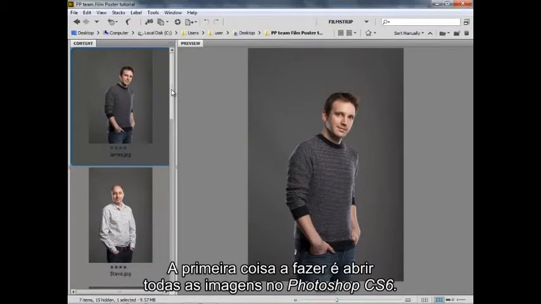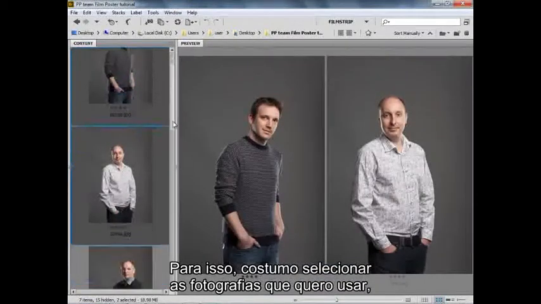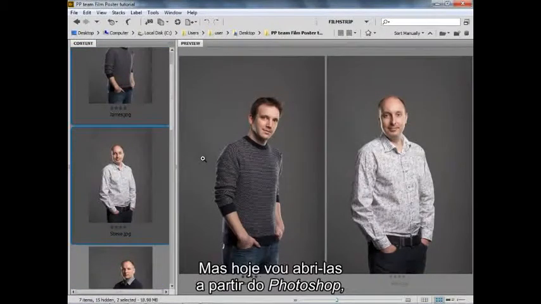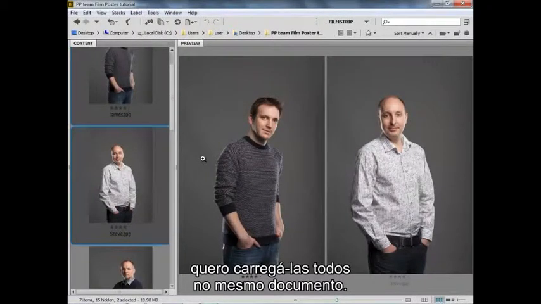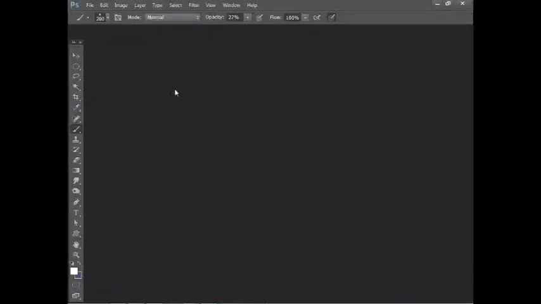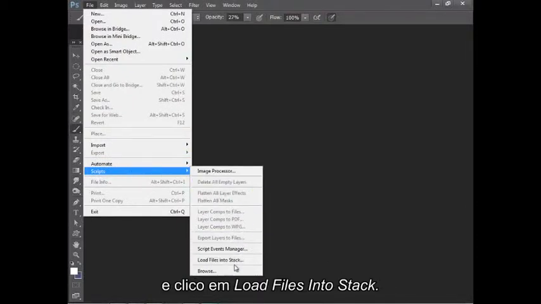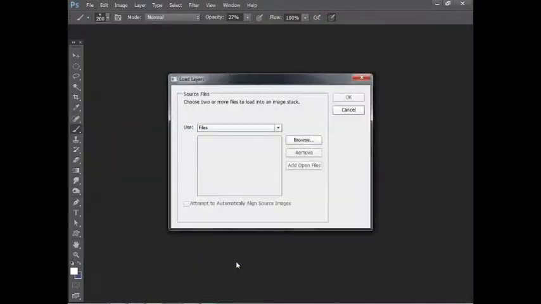So the first thing that I want to do is open up all of those images within Photoshop CS6. Normally I would just select each of the pictures that I want, right click and click open, but today I want to open those up from Photoshop and load these all into the same document. So I can do that by going into Photoshop, then up to File, down to Scripts and Load Files into Stack.